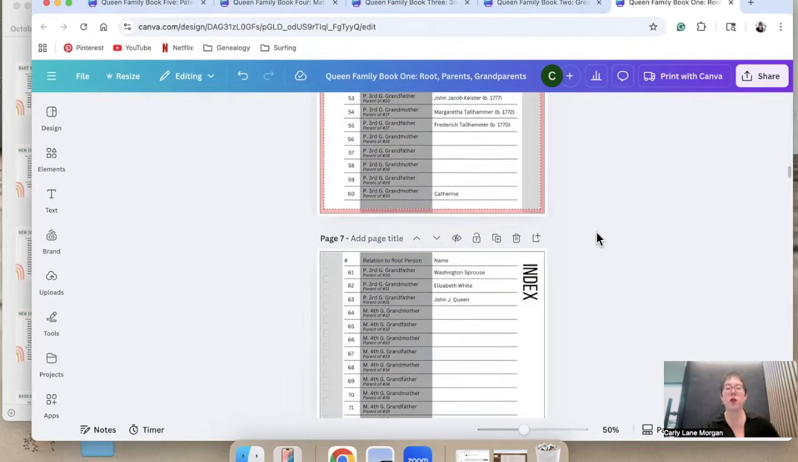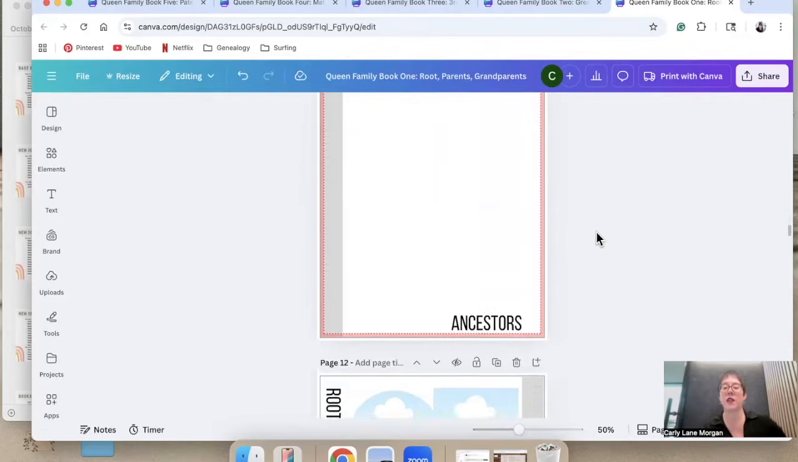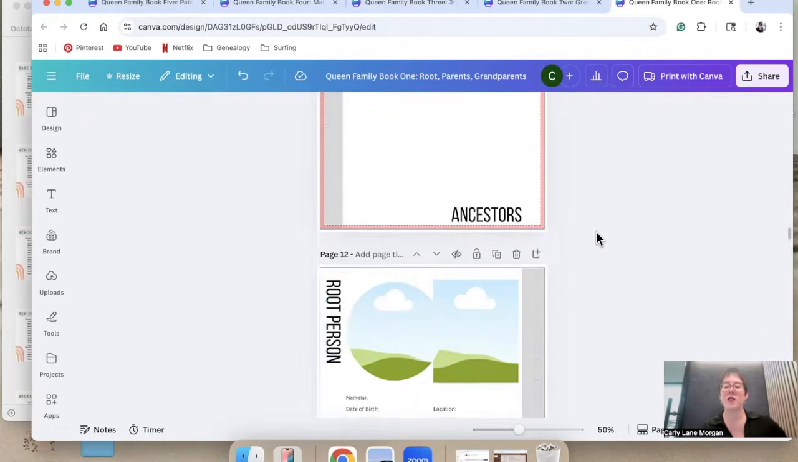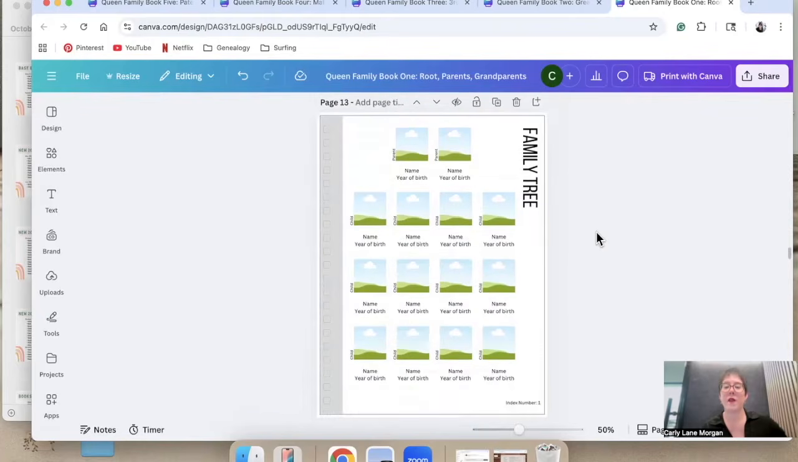What I want to show you quickly is setting up something else for these pages as I'm adding information. So I've got this ancestor divider, and then I go right into the root person, and then they have a family tree page.